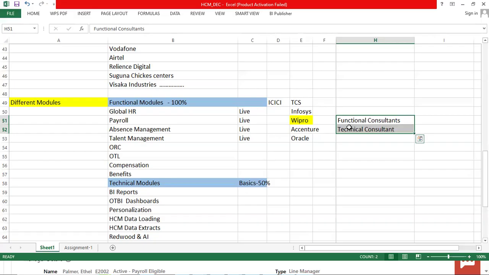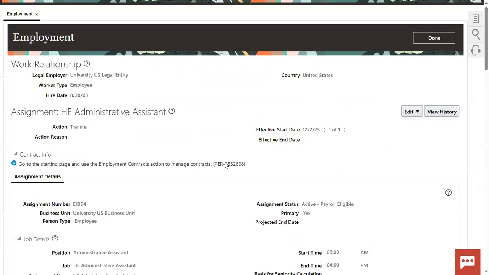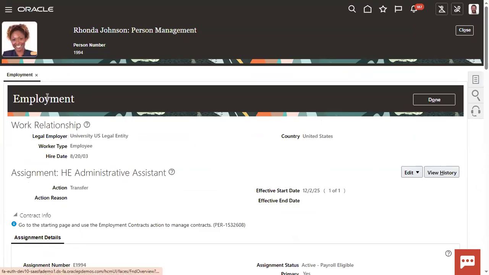So in the initial stage, we have to do the implementation. Implementation means everything will be blank, so we have to do everything from scratch for the client, because Oracle has developed this software for all the customers across the world.